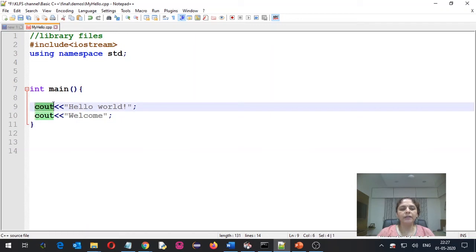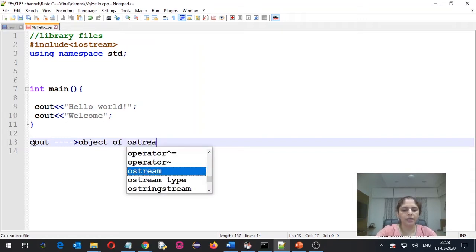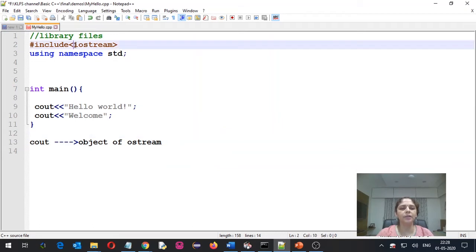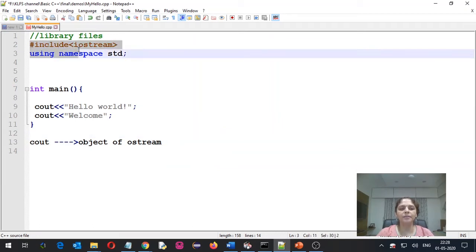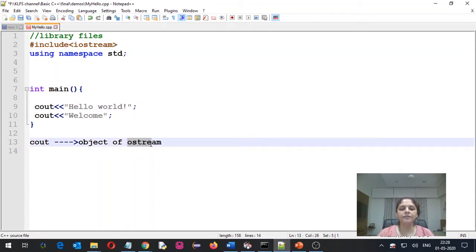To display data we use cout. So what is this cout? cout is basically nothing but an object of a predefined class called ostream. So it's an object of the ostream class, and this ostream class is already predefined in a library called iostream, and that is why it is mandatory to add this particular file, because it includes a lot of classes which provide us the basic functionality of C++.